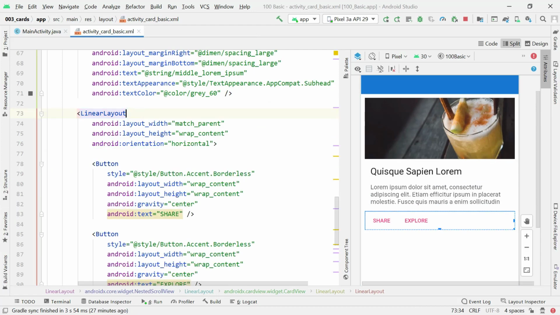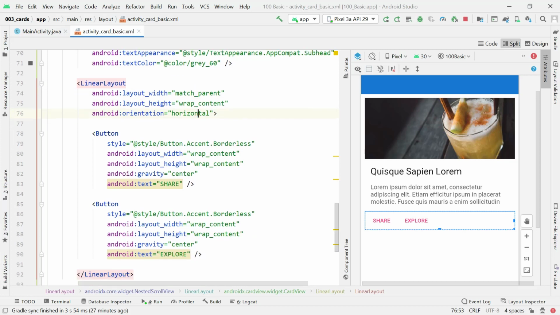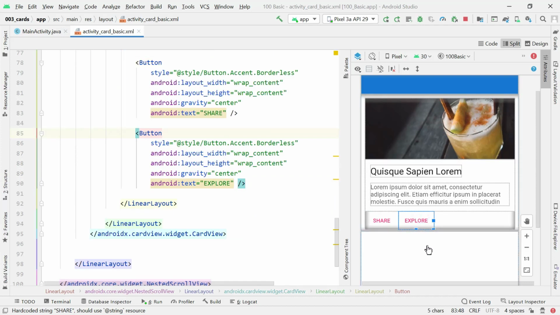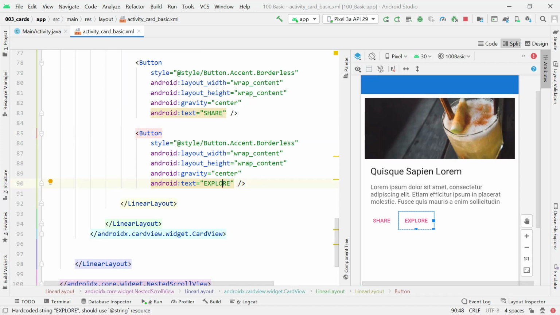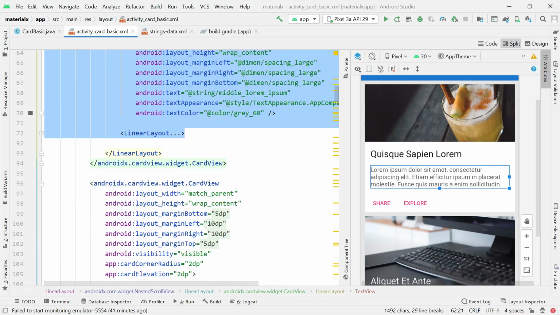So here it is a linear layout of horizontal, so that things should be next to each other. So we have here a button of borderless. Remember, we created these buttons in the very first video, and we made some style of borderless. Okay, I have a borderless button, and it's having width of wrap content, height, and gravity of center, and then text with the word share, and then we have another button with the difference of only text of the word explore. So by doing like that, we'll have created our first card.